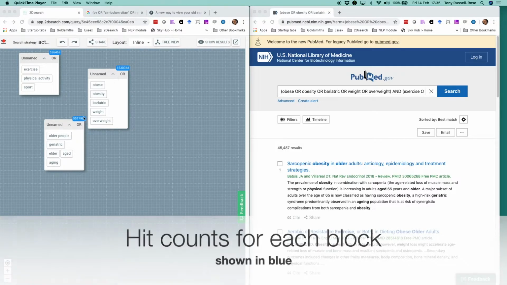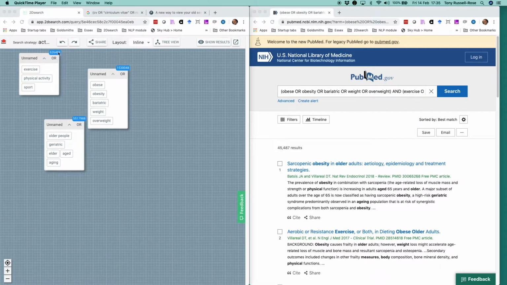shown in the top right-hand corner. For example, this block is returning around 600,000 results, this one about 1.5 million, and this one about 5 million.